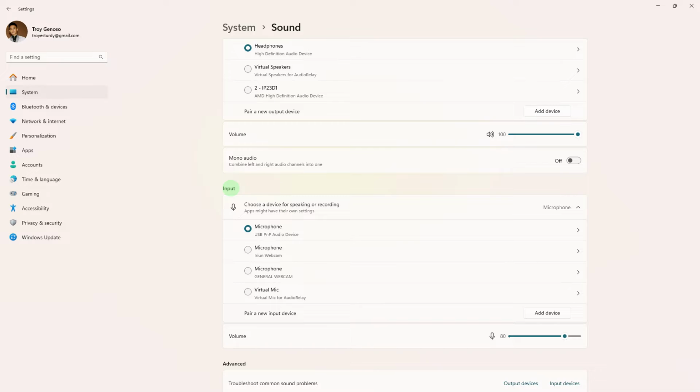So the first method would be, ensure that your microphone is properly connected to your PC and the hardware is functioning correctly. You can also test your microphone on other applications to verify its functionality.